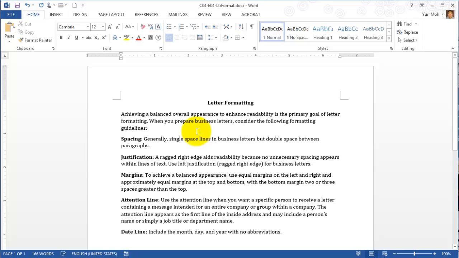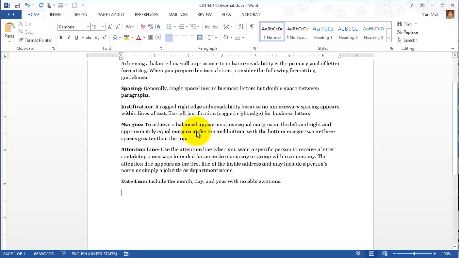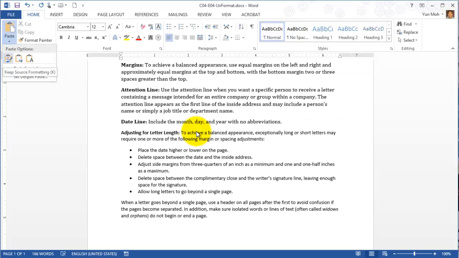CO4 EO4 LTR format. So let's go to the bottom of the document. You can hold the Control key and press the End key, or simply click somewhere near the bottom here. And then we are going to use a paste, but not just a simple paste, which you can get by Control V, but we're going to have a special paste. So go ahead and click on this downward arrow button, and then come down here, and that's the normal. It's actually for keeping the source formatting.